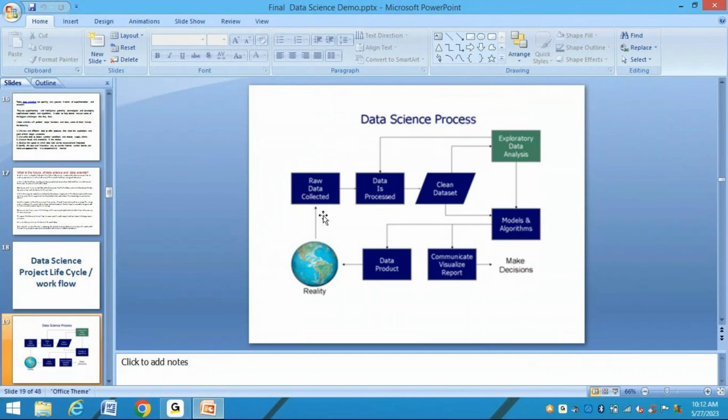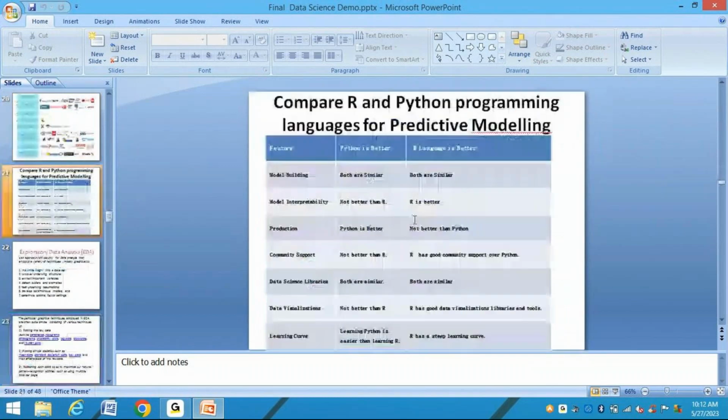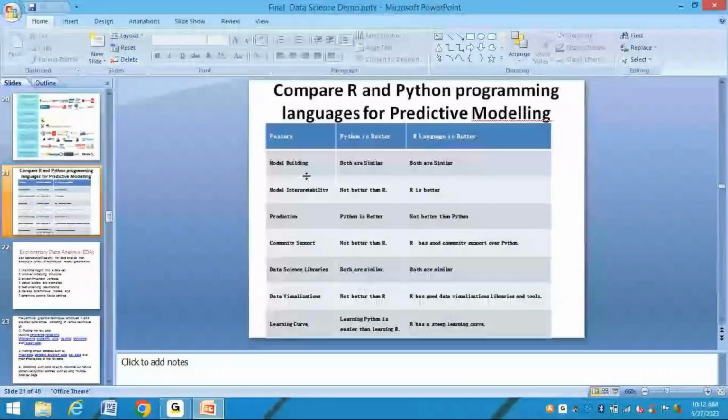Okay, next we'll go here. What are the comparisons or differences between R and Python? Here, as model building, both are similar, both are better. Next, model interpretability, R is better. In production, Python is better. Community support, we have good community support for Python.